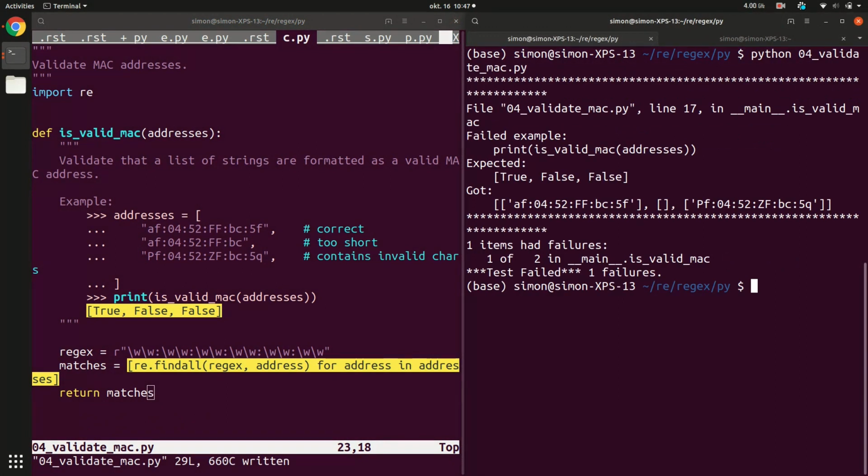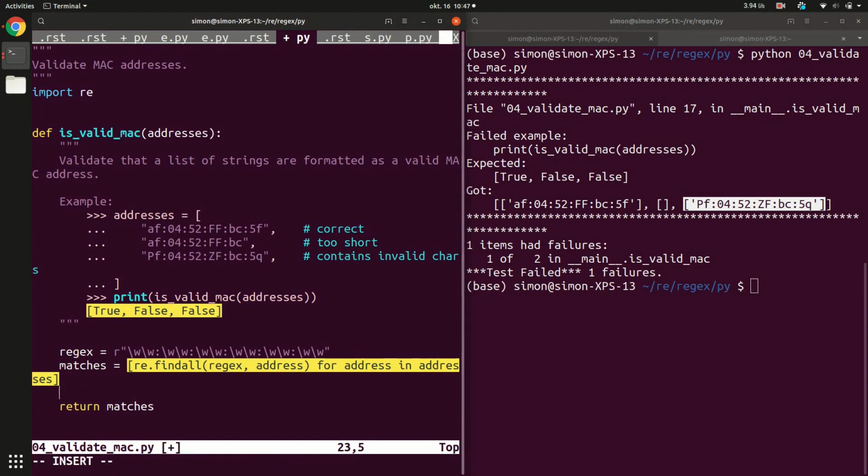We get a list in the first case. We matched the regular expression, which is good because it was a valid one. The second one was too short, so here we didn't get a match. And the third one also got a match, so here we need to improve our regular expression. But these are all word characters, so we expected a match here in this case. So this works now. We just need to convert this into True or False.